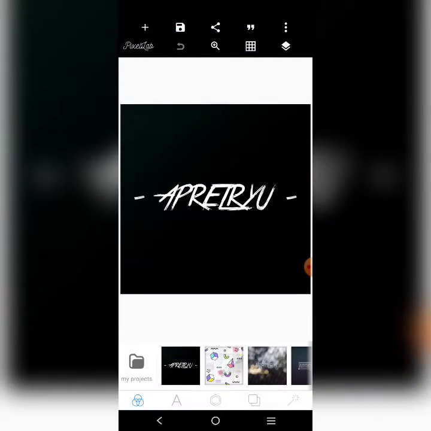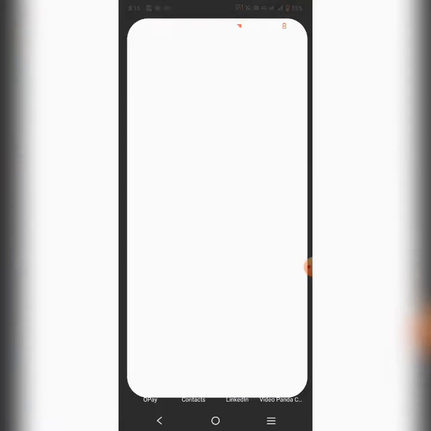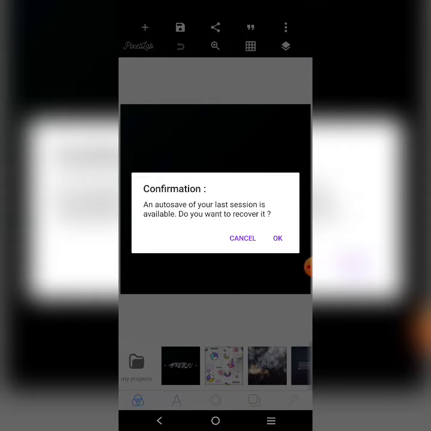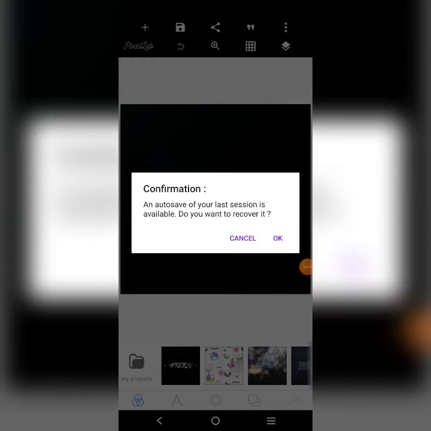Now, I've already opened it, that's why we didn't get it. So I'm going to open it afresh again like this. You will notice a pop-up message. This message right here says an autosave of your last section is available. Do you want to recover it? Now, what this means is that while you were designing, the last work you were working on is still available.